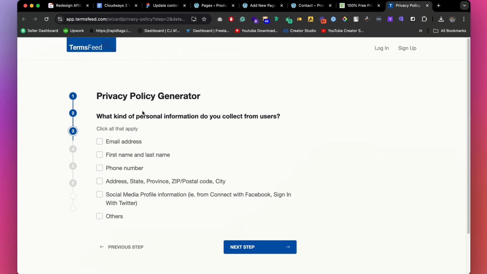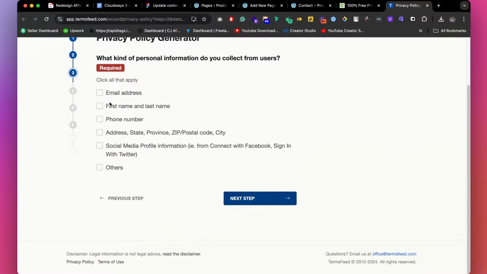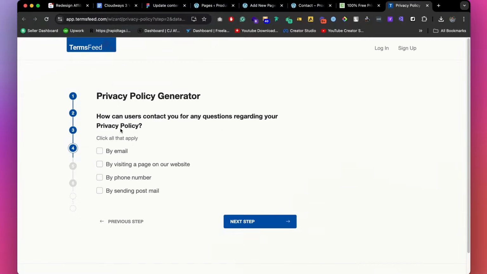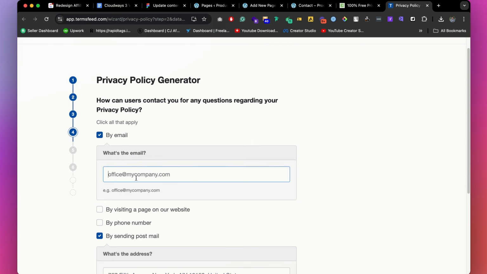Okay, I'm not taking any kind of information from there. I'm not taking anything right now, so I didn't select anything. What kind of personal information do I collect from users? I'm not taking anything from them. I don't really need that. So I choose other. The next is how you contact them. Okay, so they can send an email.